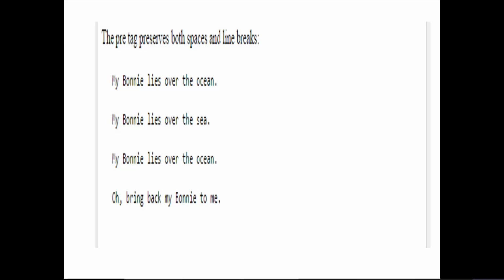Then my Bonnie lies over the ocean, my Bonnie lies over the sea, my Bonnie lies over the ocean, my Bonnie, oh, bring back my Bonnie to me. That is what the output is.